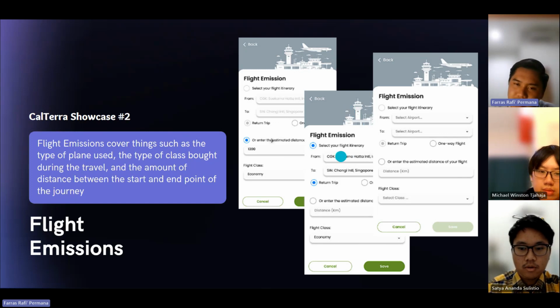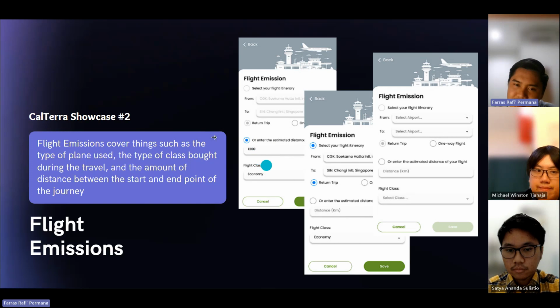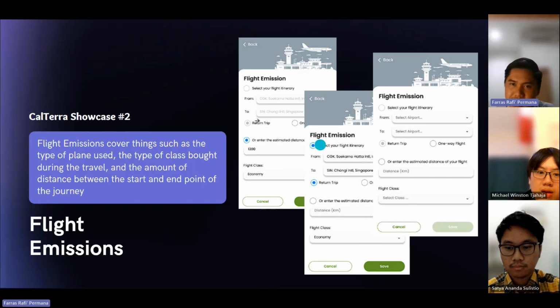Below, the example is when the user inputs distance, they will check the radio button in the estimate distance and input the distance amount. And when using the start and endpoint of the journey, they will select the radio button at the top of the page.